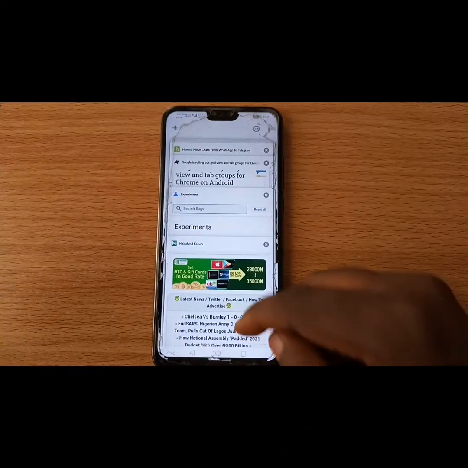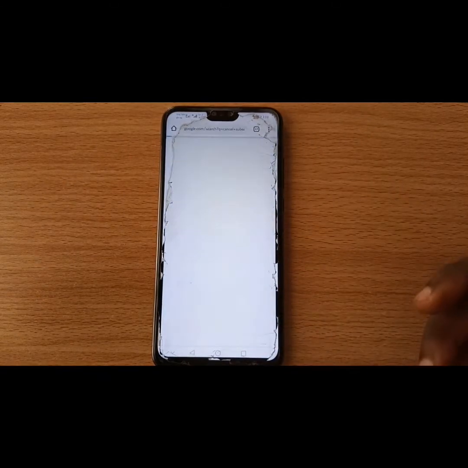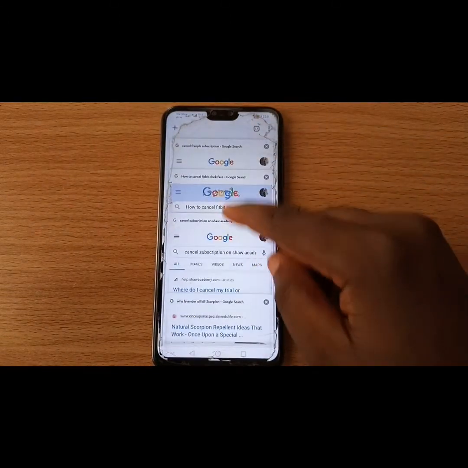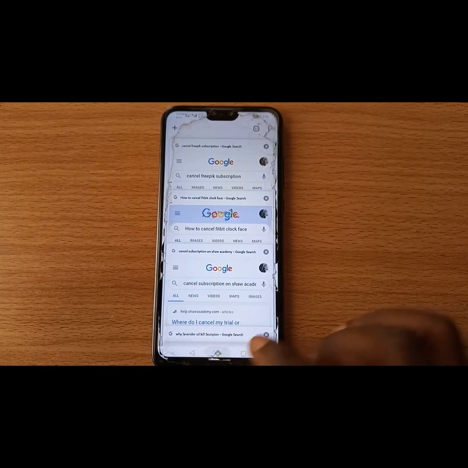This is the Google Chrome browser interface we are familiar with. So the new Chrome update comes with what is called grid layout. So if you want to enable this grid layout, kindly follow the step-by-step procedure I will share with you in this video. So the first thing you need to do, you need to go to your Google Play Store.